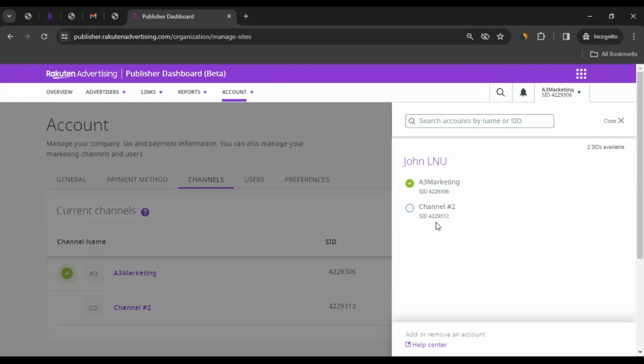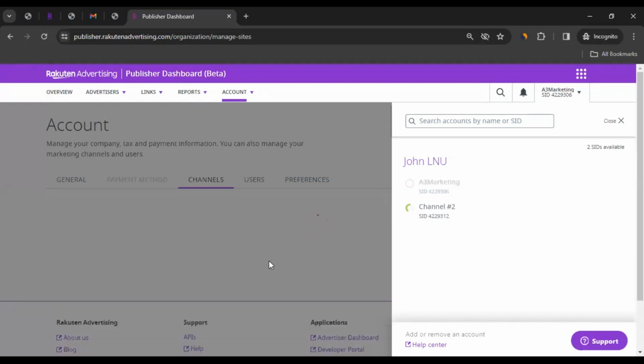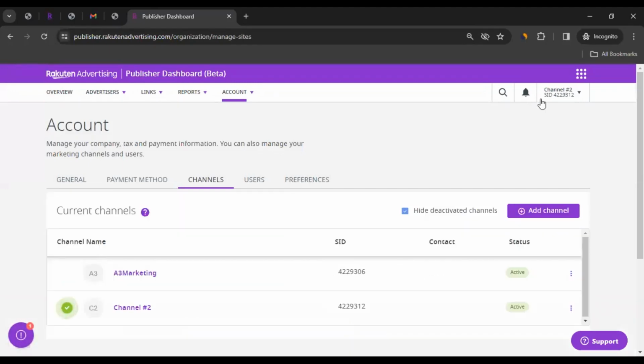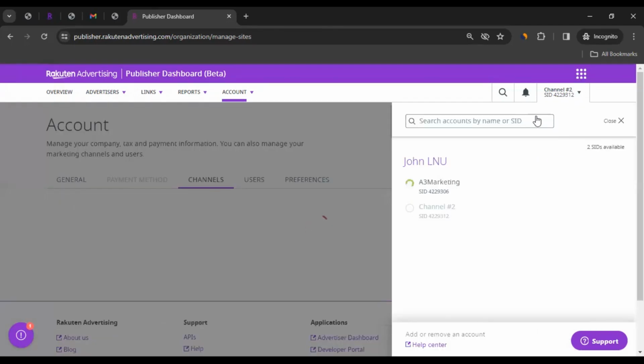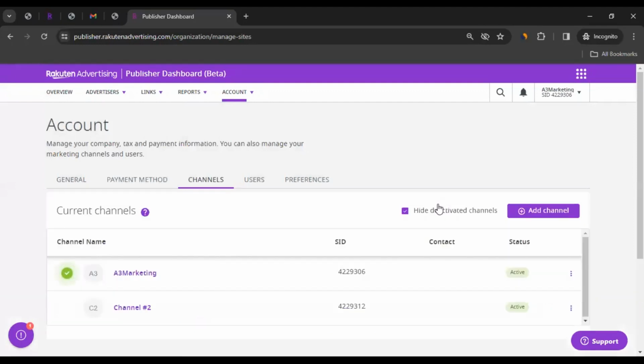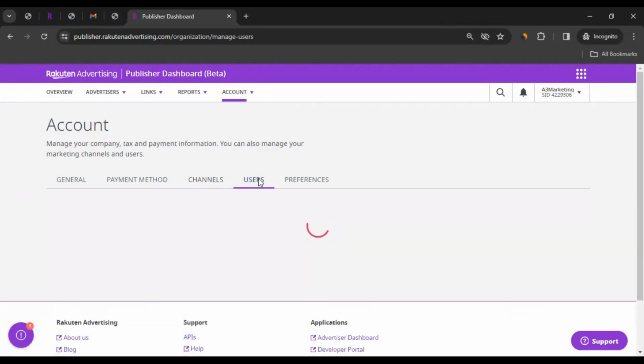So if I want to get into the interface of channel 2, I can click here and observe the name got updated. All the other things I'll see, the relation with the brands, the performance, payment, would be specific to channel number 2, which is meant for my website number 2. In the same way, if I want to go back to the first marketing channel, I can just click here and switch. So this is how you can switch between the channels. Now let's talk about the users. For that, you can click on users.